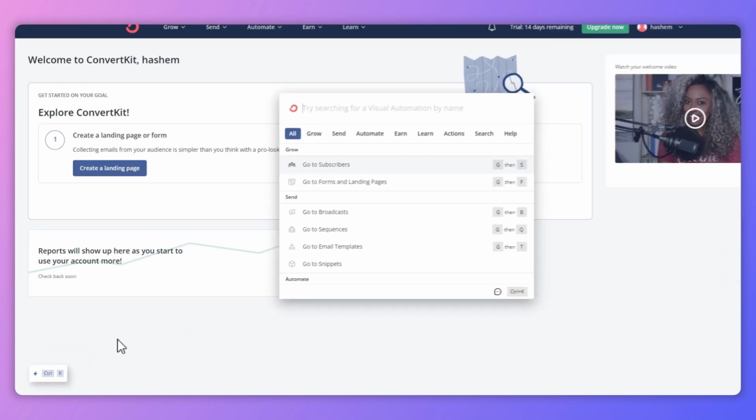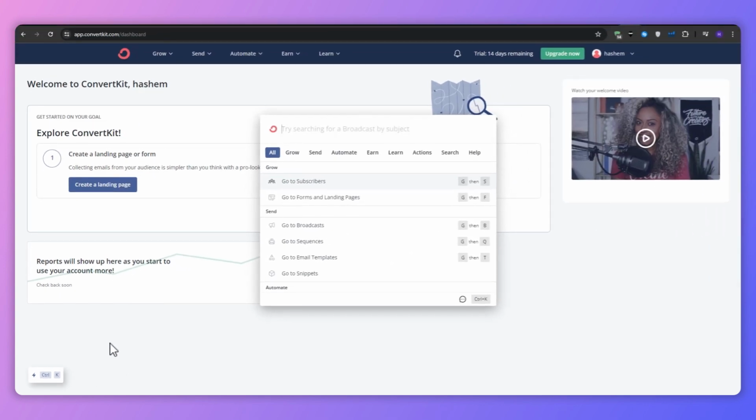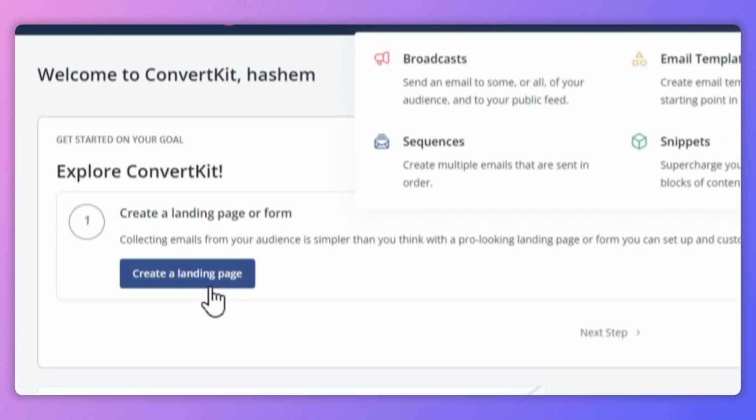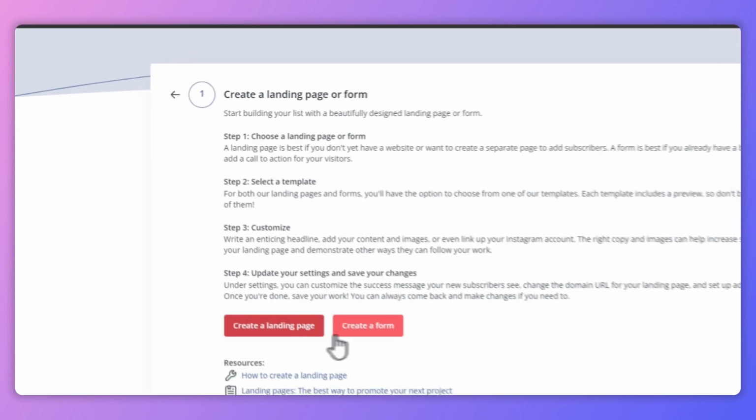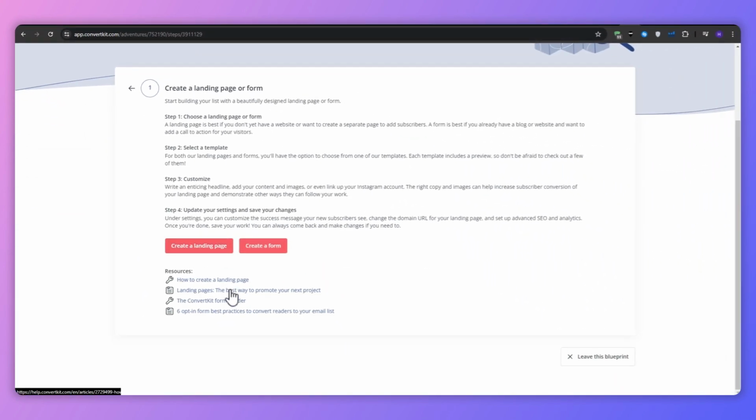Now let's take a closer look at creating a newsletter in ConvertKit. When you click to create a new broadcast, you are given the option to start from scratch or use a template. The templates are clean and professional, which can be a good starting point. However, the customization options are more limited compared to Beehiiv, in my opinion.